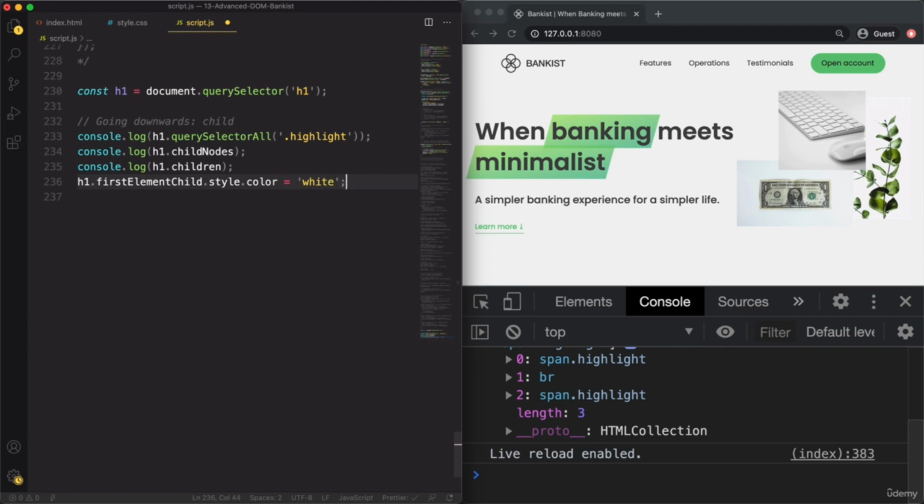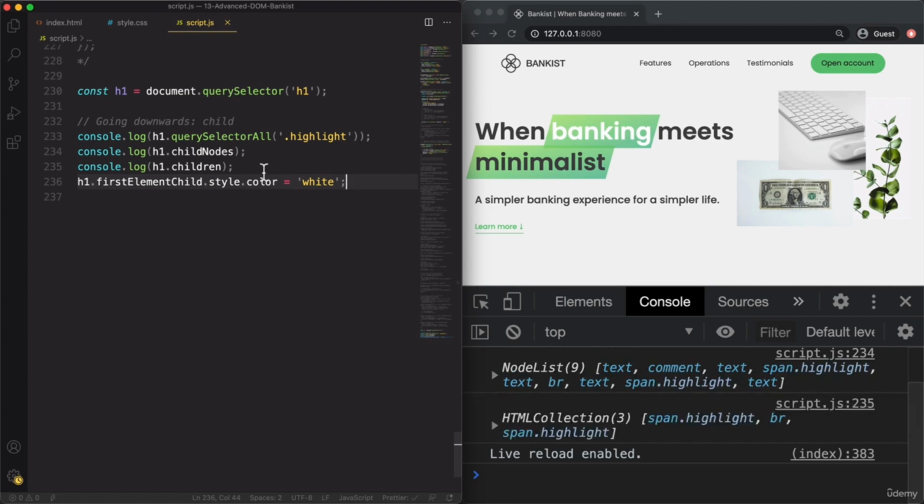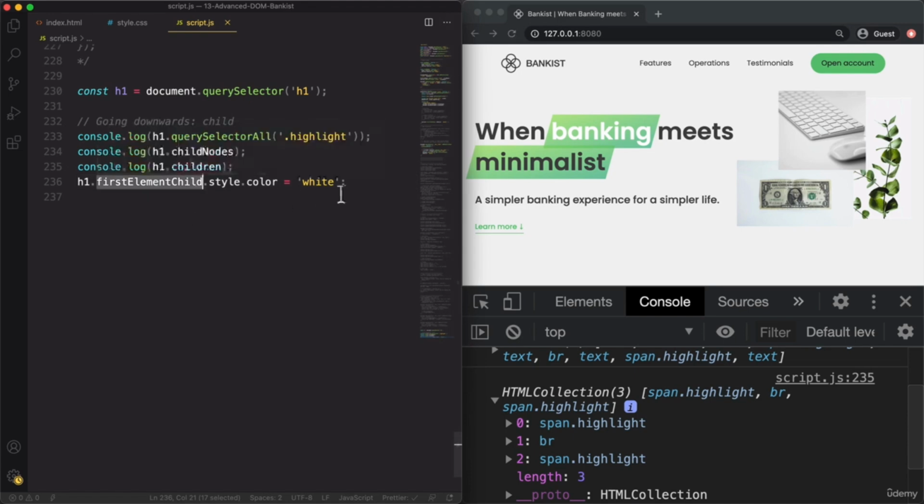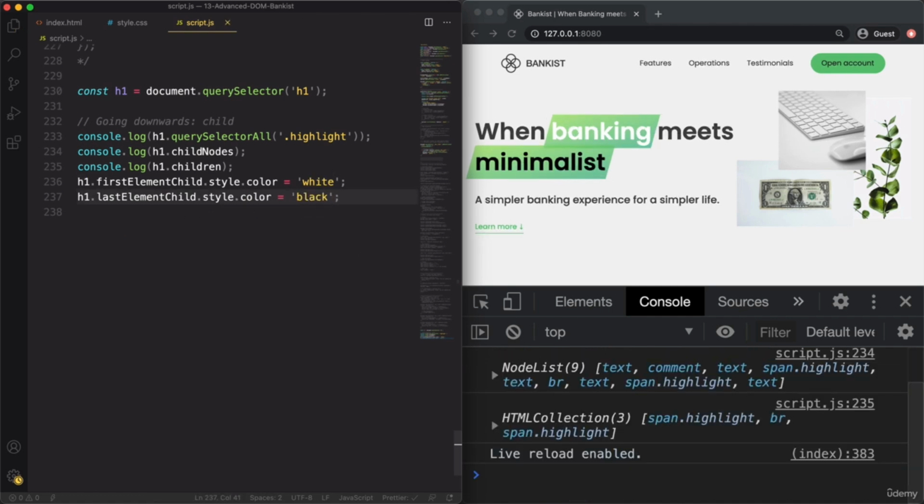So for example, we can do this, and then only the first child here gets this color set to white. Basically that's this element here, which is the first element of all the children. That's why it's called firstElementChild. And we can of course also do lastElementChild, and let's say set this one to black. So it's a little bit different now. It used to be, let's say, orange red. I really like this one. And now it looks a little bit more crazy.